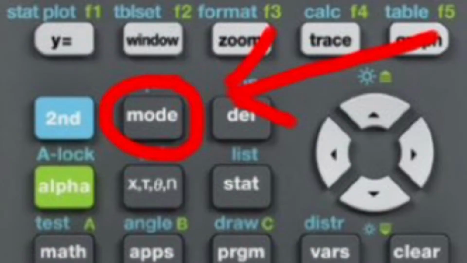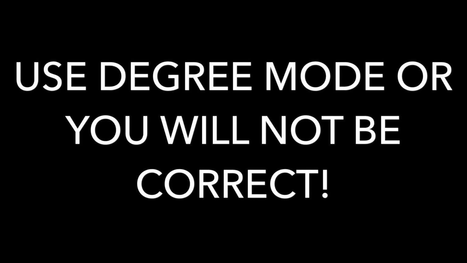Now we're ready to insert our equations into a calculator, but before we do that, we need to make sure that our calculators are in degree mode. We do this by hitting the mode button and scrolling down until we see the words radian and degree and selecting the word degree. Radian is the standard option, so you will have to do this every time. If you do not use degree mode, your answer will be wrong.